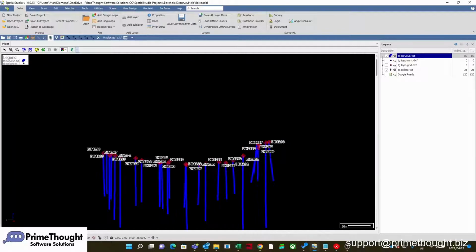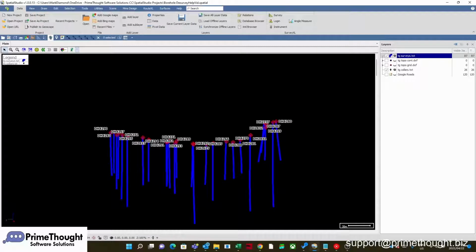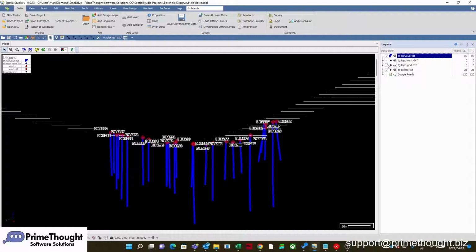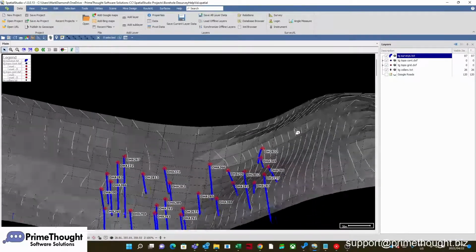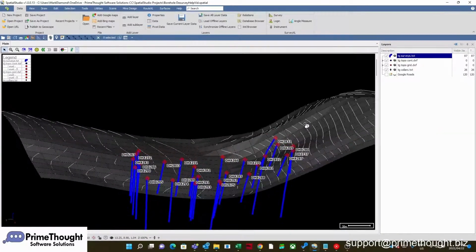Now, what I've also brought in here is some DXF files, which represents a topography surface that is coordinated with this borehole data, which I can put on also to see how that looks. So I'll put that on here, and there we go. There is the surface coordinated with these boreholes.